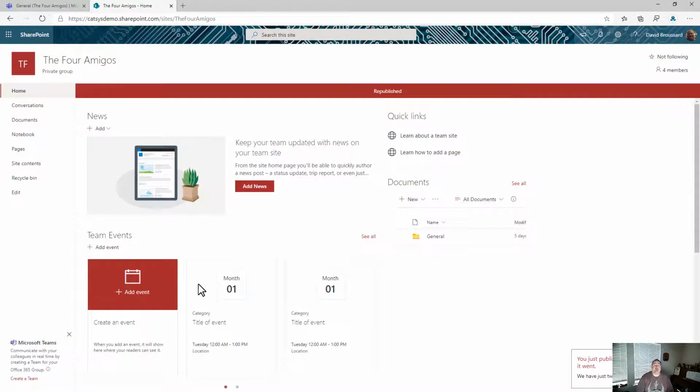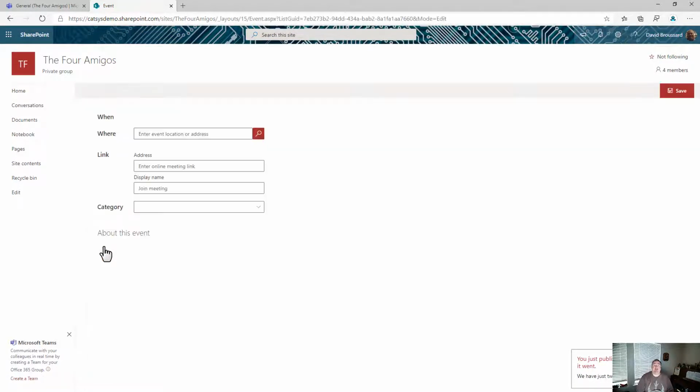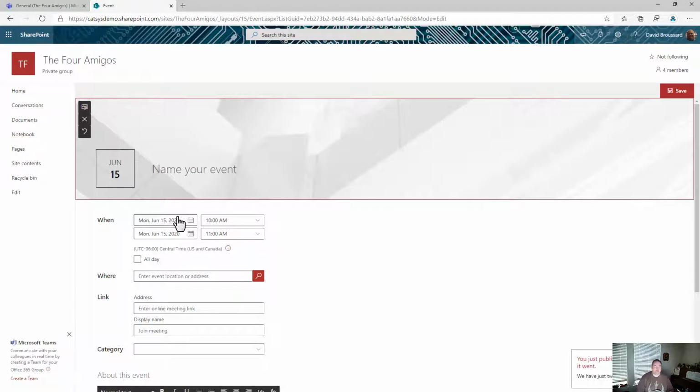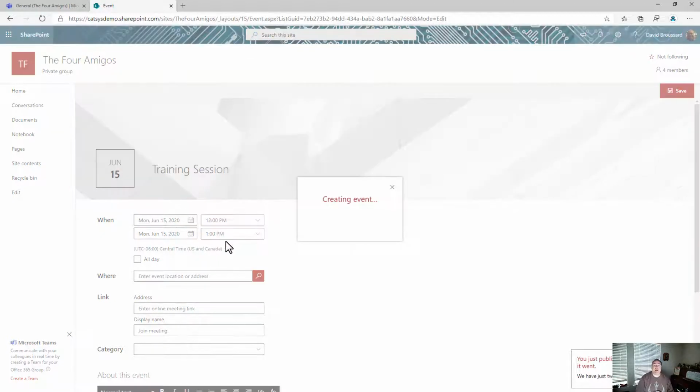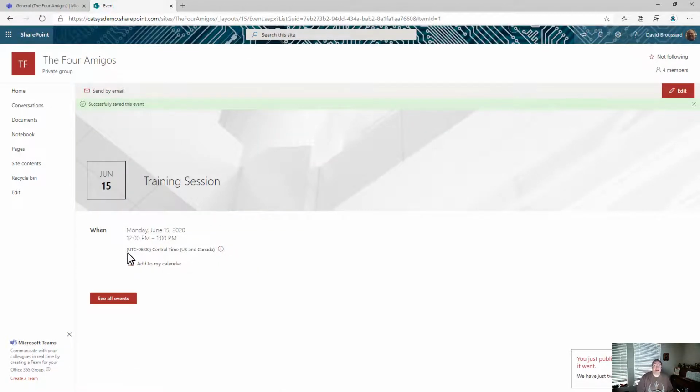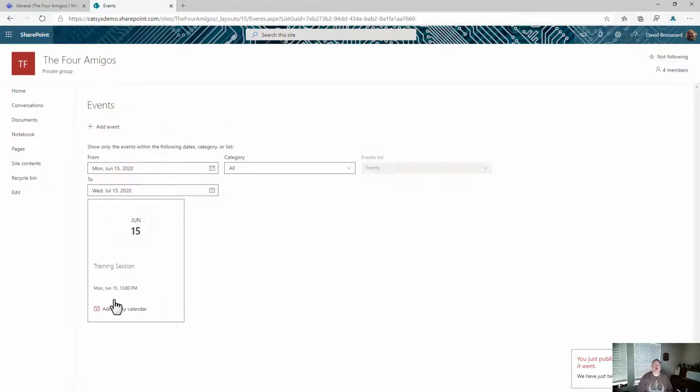To make this easier to see, I will go ahead and add a couple of events now. So the first thing I'm going to do is for today, I'm going to add a training session, and we'll set that to happen at, say, noon, and I'll go ahead and save that. And then I'll go to all events, and you'll notice that I have a page now that shows me all of my events, and I have one there.